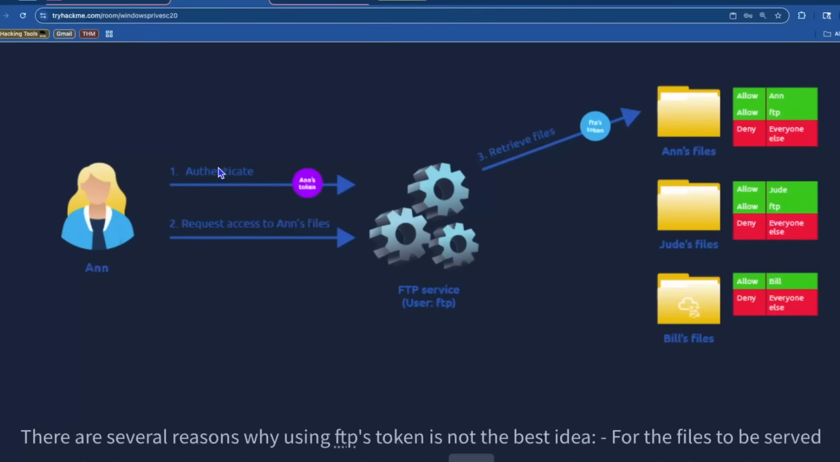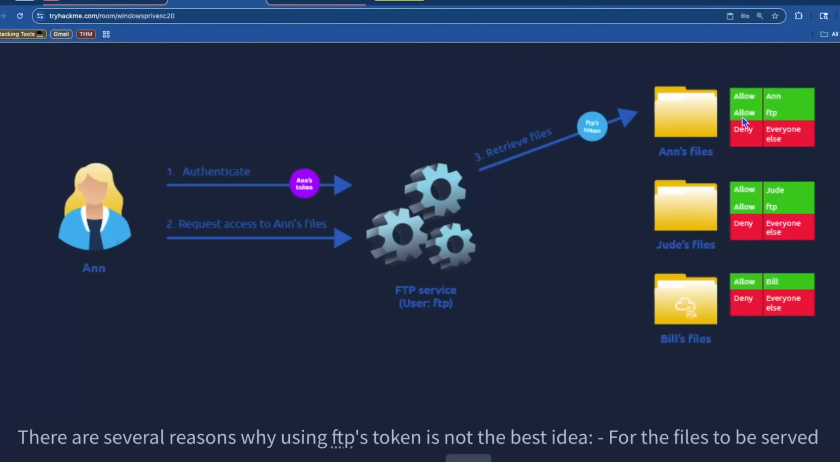So this is Ann. Ann authenticates herself with Ann's token, uses the FTP service. The user FTP is belonging to the FTP service. The FTP user will go ahead and use its token, the FTP token, to retrieve Ann's files. And then from here, the permissions allow Ann to do it, allow the FTP user to do it, deny everybody else, right? And then it'll send the files back. So she authenticates herself, requests the access to her files. The FTP user uses the FTP token and goes and retrieves her files.